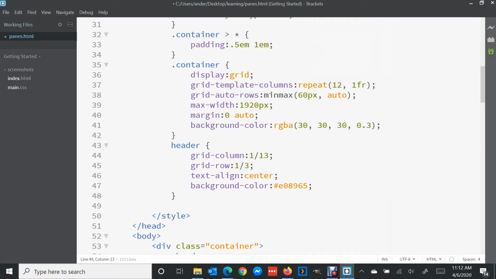After the header, we have the nav. So the selector is the HTML5 element name nav. It will need, like the others, the same grid column designation. I can copy and paste that, save a little bit of typing. Grid column 1/13. We're not going to specify any row lines because it's only going to take 1 row, and it will do that implicitly.